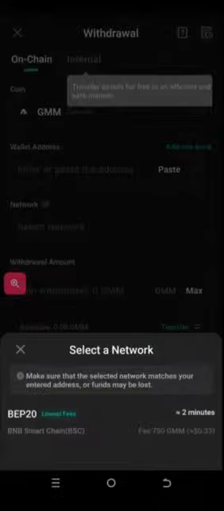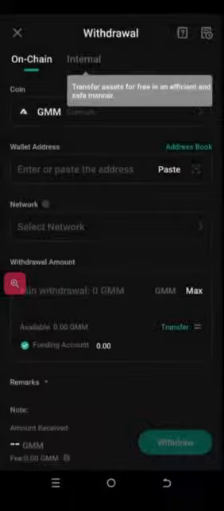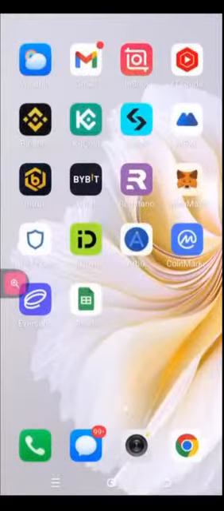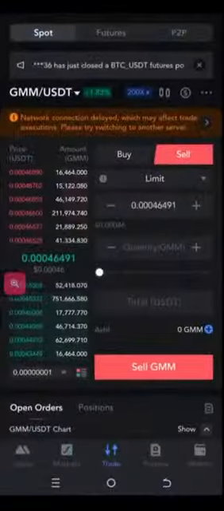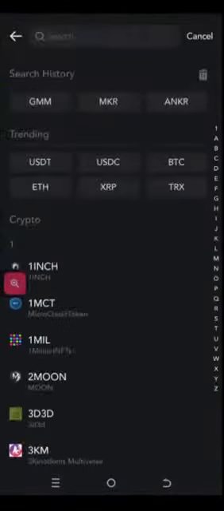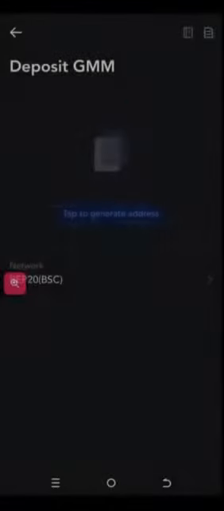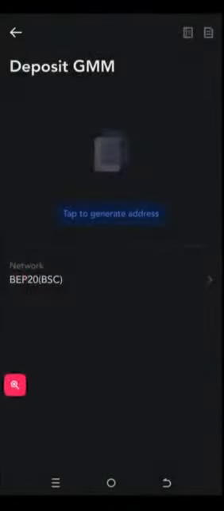Okay, so it's 33 cents. Let's go ahead and see whether we can deposit it into MEXC. It has to be the same network. Okay, let's go ahead and deposit it. Okay, GMM, is it BEP20? Yes, it's BEP20, which is good. So we have 33 cents for that.